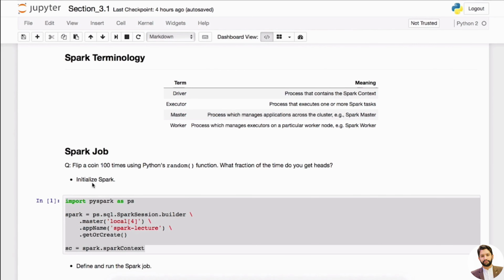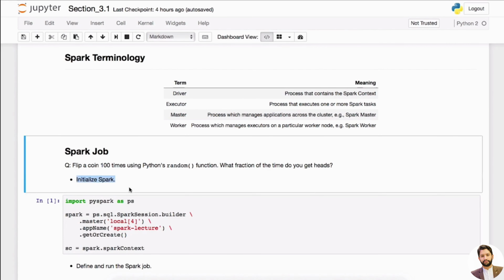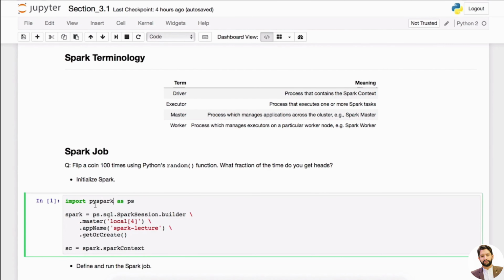So let's initialize our Spark. The way that we initialize it is pretty much always the same, so you just have to remember it. You import pyspark as ps, and then ps.sql, which is one of the components, and .SparkSession and .builder. So you want to build it. Then the master, we're going to be using local[4] as our master, and then the app name, you can give a name. I give it Spark lecture in this case, and .getOrCreate.